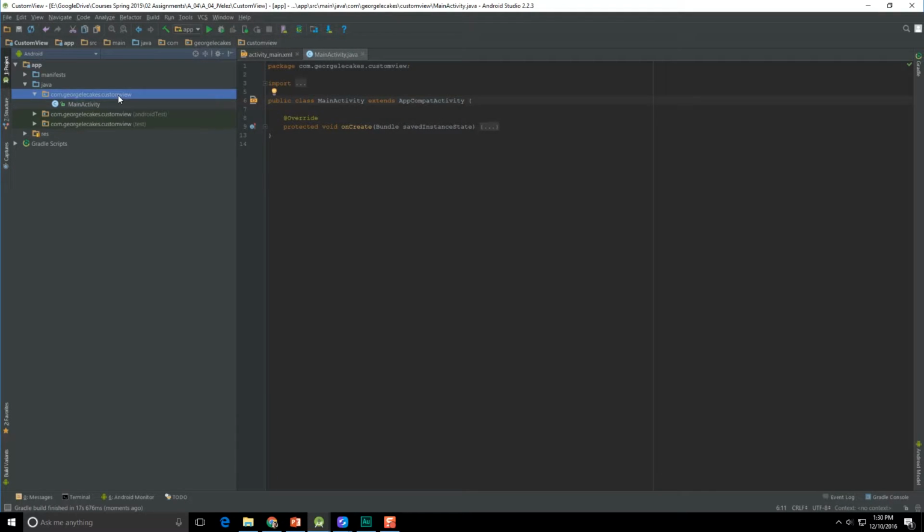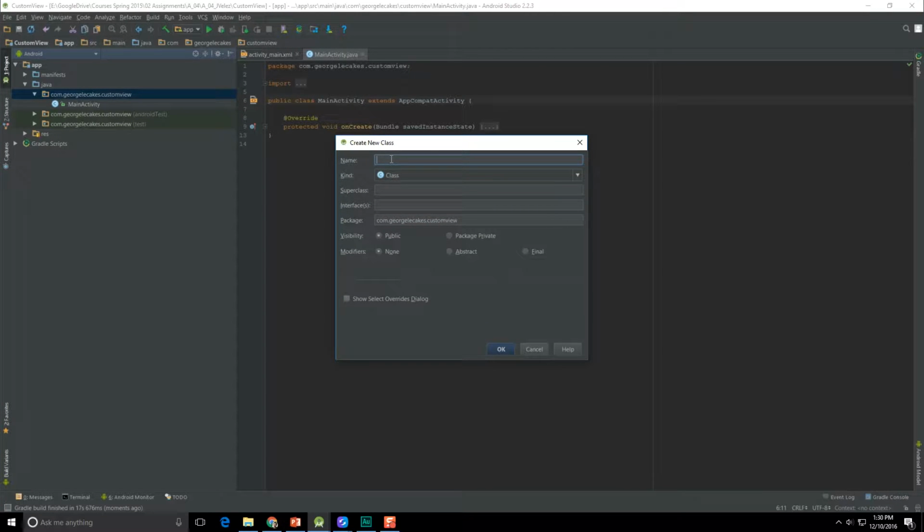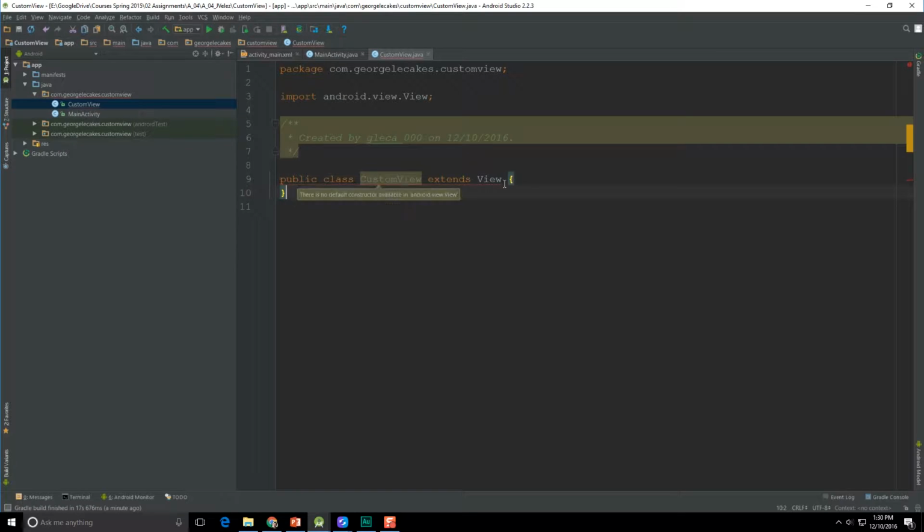Let's go over to Java, into our package, right-click, New, Java Class. We're going to call this Java class Custom View. And then under Superclass, type View, give Android a second, and then choose the Android.View class as its superclass. Hit OK. Now we should have our new class right here, a new custom view that extends view. We're going to immediately get an error indicating that we do not have a default constructor.